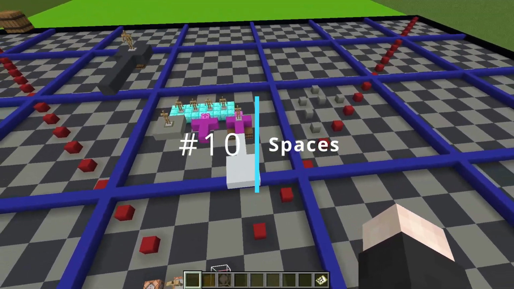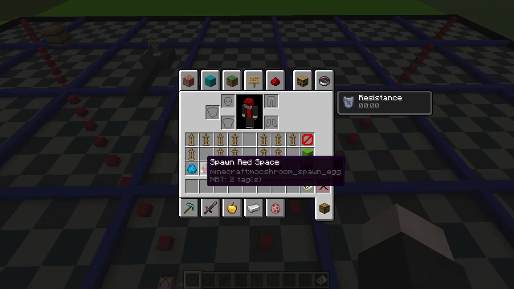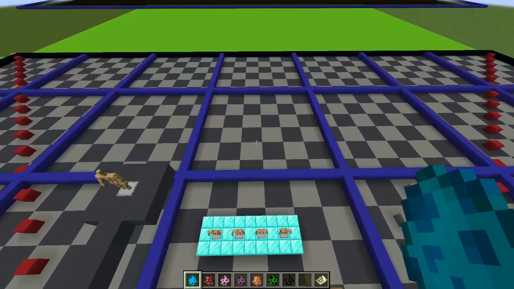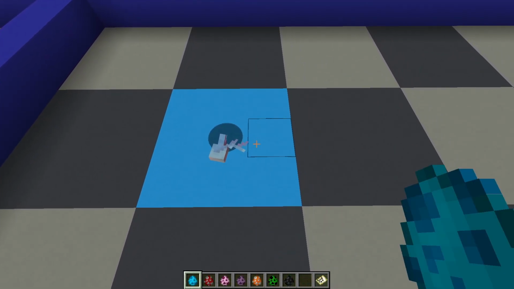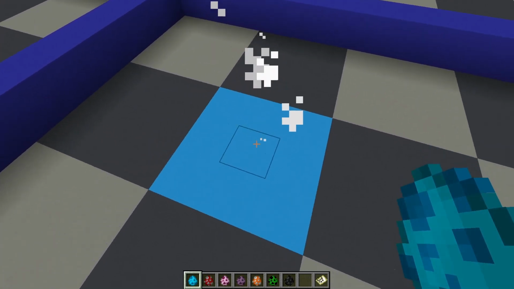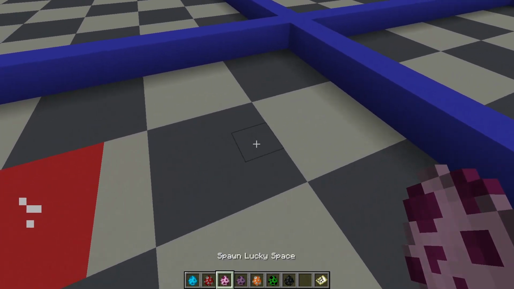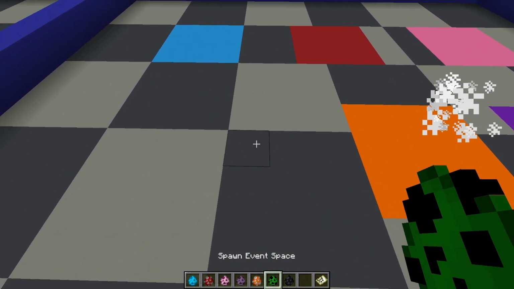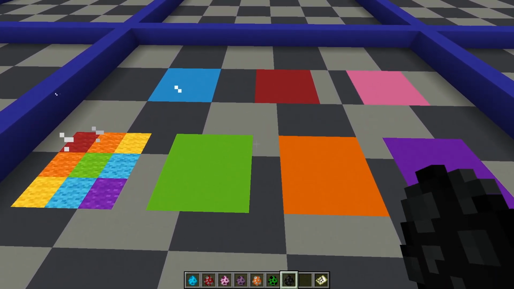Okay, so the next set of tools I want to go over is the multi-star, stock star, and all of the actual spaces themselves. So before I go over the stars, I want to go over each space here. So I'm just going to grab them down and show you how to spawn them. To spawn a space, you just use this corresponding spawn egg and just right-click on the ground, and it'll replace a 3x3 area of that space. So we can put a blue space there, red space here, lucky space, unlucky space, dual space, event space, and chance time. So these are all 7 of what we call the activated spaces.